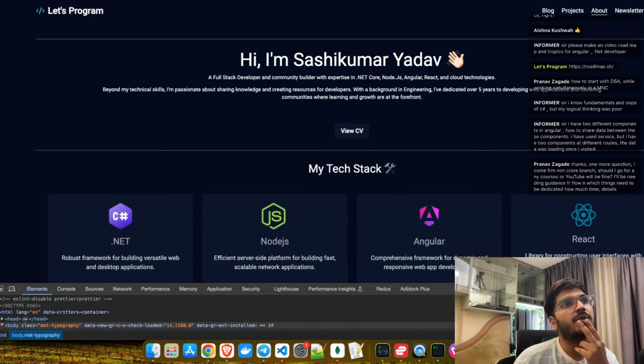Let me take the informer question first. How to share data between components? I use a service. I don't know whose question it was; I got confused. I have two different components in Angular. How to share data between these components? I have used a service, but I have two components at different routes, and the data was loading only once I visit. It will definitely be a service. Go with BehaviorSubject. That's what it will do.